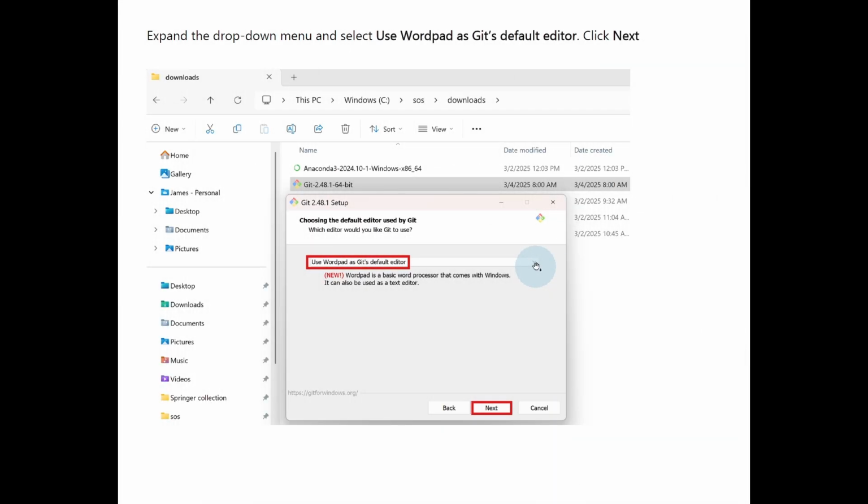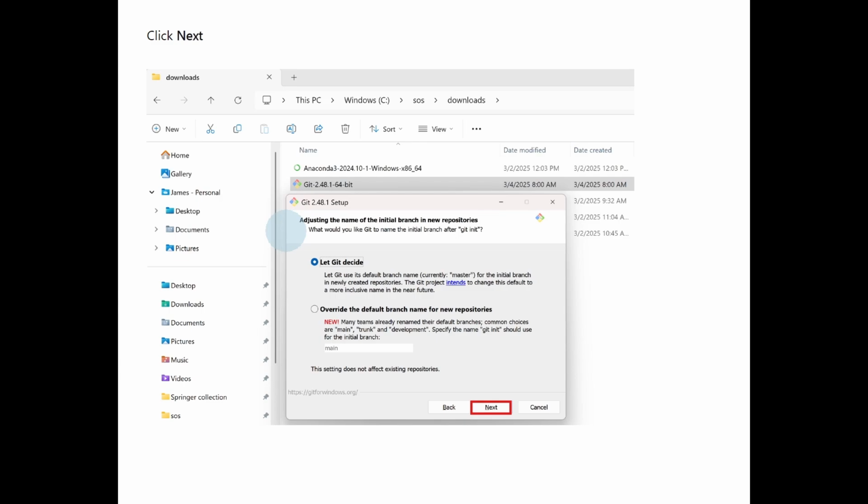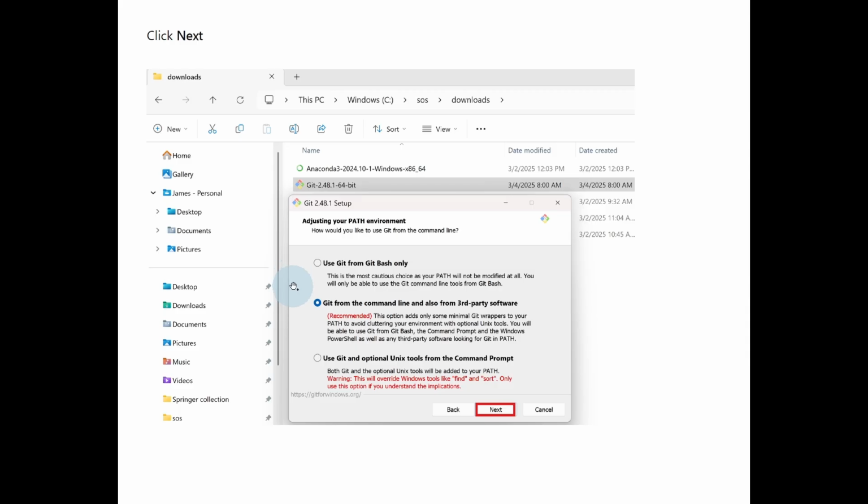Expand the drop-down menu to select a default Git editor. For example, use WordPad as Git's default editor. Click Next. Keep the Let Git Decide radio button to allow Git to adjust the name of initial branch. Currently, the initial branch is named Master. Then, click Next.